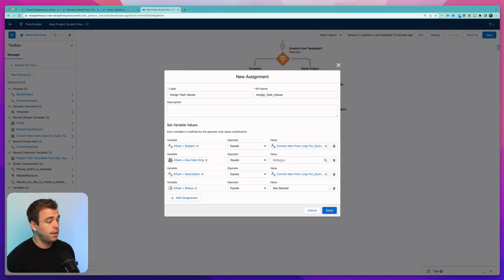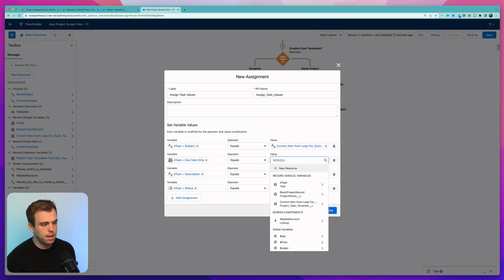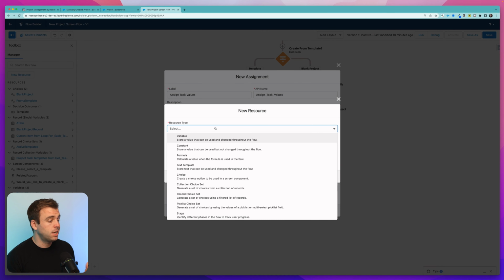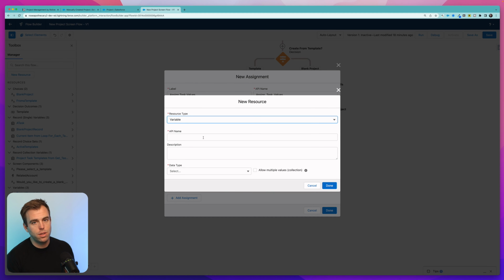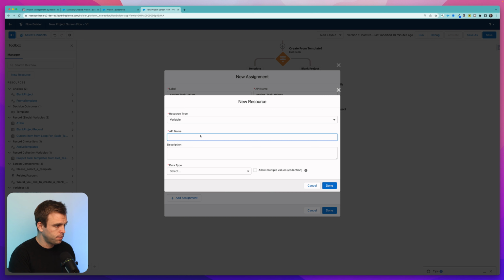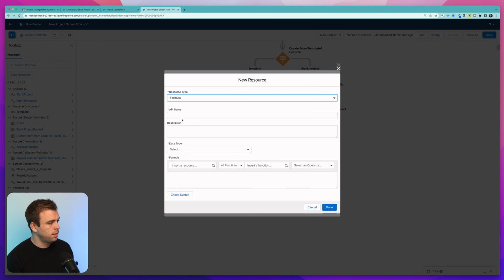And then finally, we've got our due date. Now we can't just drop in our due date offset number into this field because it's looking for a date value. If we just put in a number, it's going to give us an error. So what we need to do actually is create a formula. And our formula is just going to take today's date and it's going to add to it whatever we put in that due date offset field. Essentially, we're going to be adding days to today. So create a new resource, choose formula, and then let's call this due date formula.